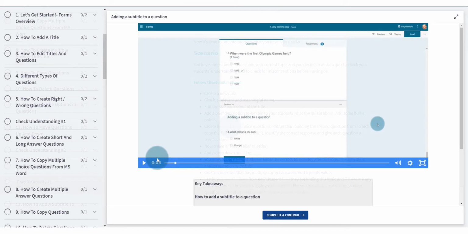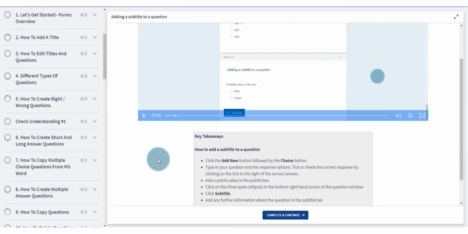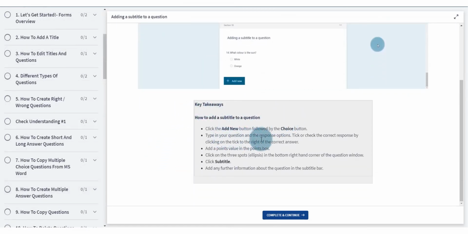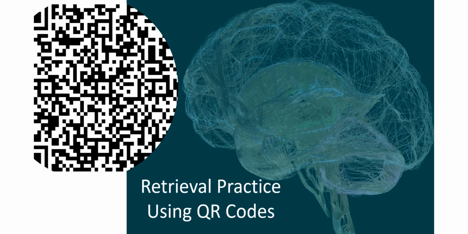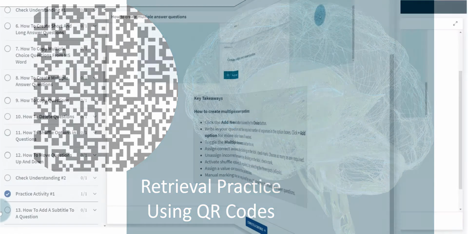The thing I want to tell you about is that underneath each video there's a key takeaway section that will show you and explain to you exactly what you need to do in order to successfully set up what is being discussed in the video. As promised, I want to share with you how I use QR codes for retrieval practice. This is something which I found to be incredibly effective.